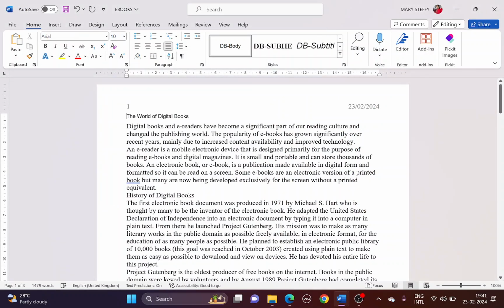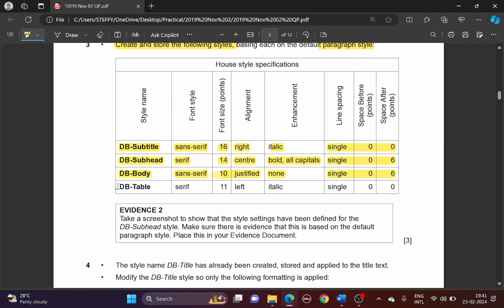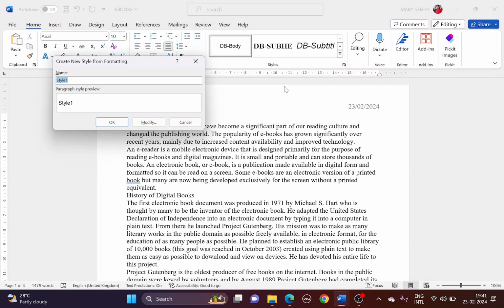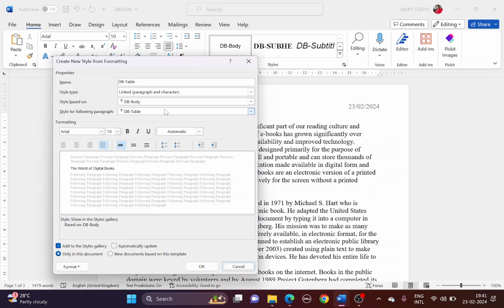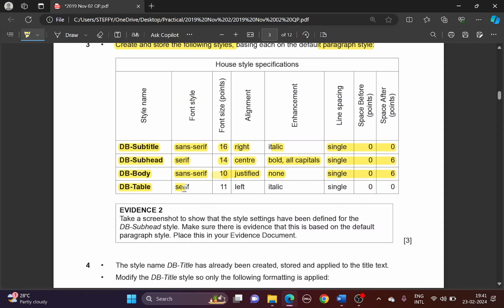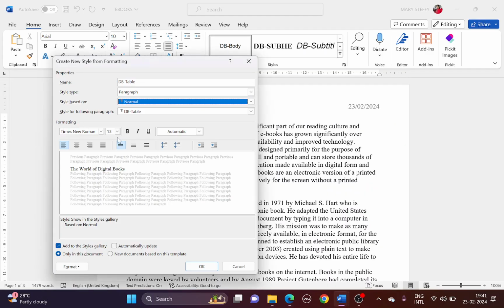Okay. Okay, that's done. Now, one last style, DB table. From the style list, create a style, DB table. Modify. Style type paragraph. Style based on to normal. Okay, now serif font, which is Times New Roman, correct. Font size is 11.